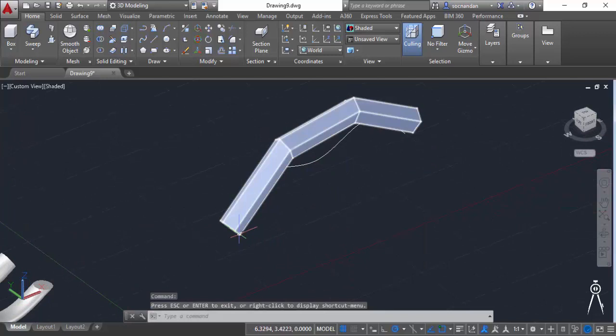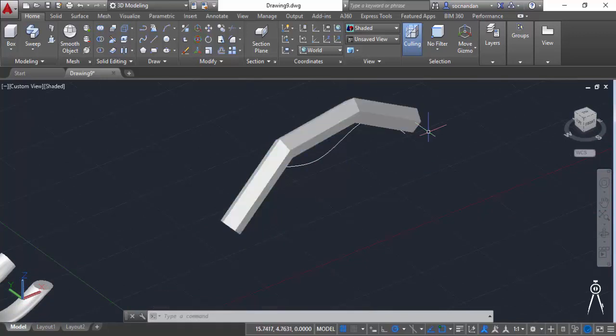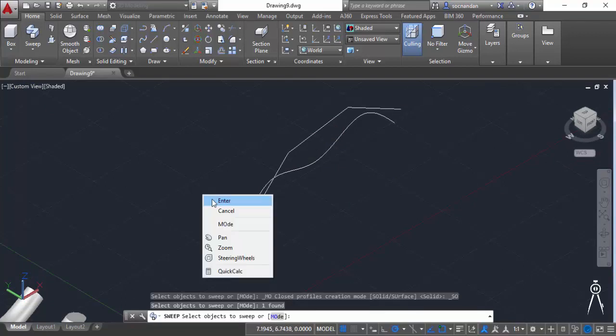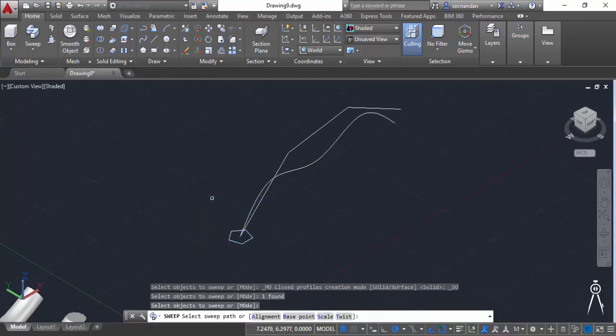Now here again, you'll notice that this is a completely straight swept path and there is no revolution in this. But if you want to twist this geometry to a certain angle, you can also do that. So let's press Ctrl Z to return back to the 2D geometry. Select the sweep command, select this polygon, press enter. And now in this case, let's select this spline, but before doing that we will twist this geometry.